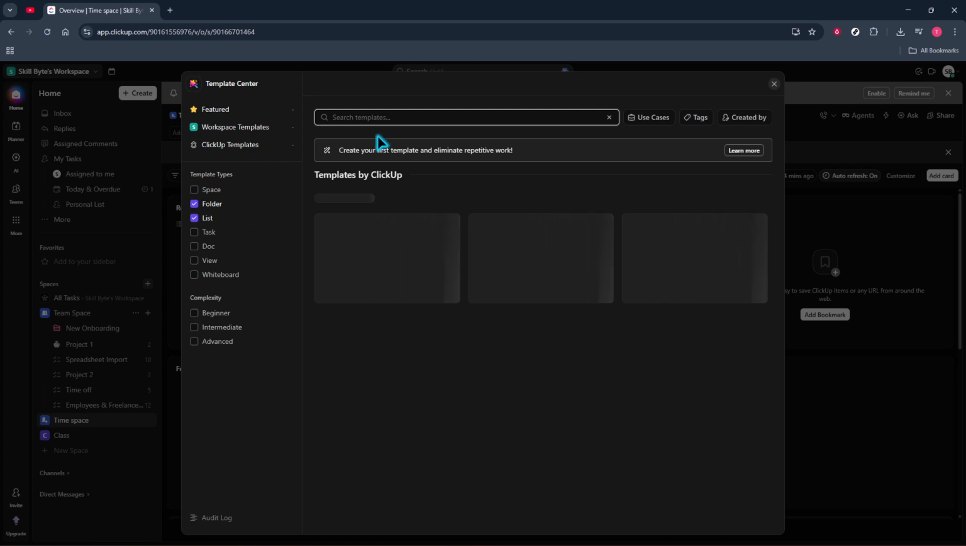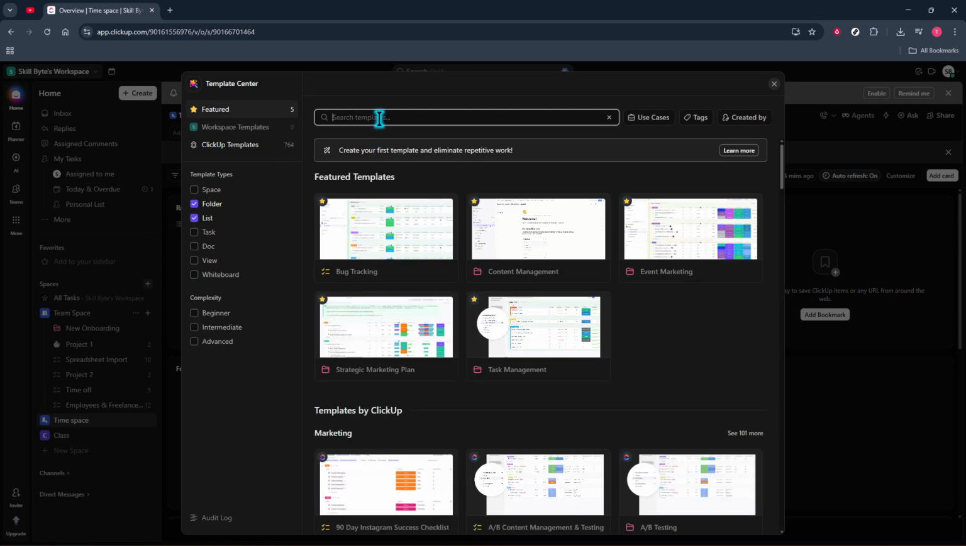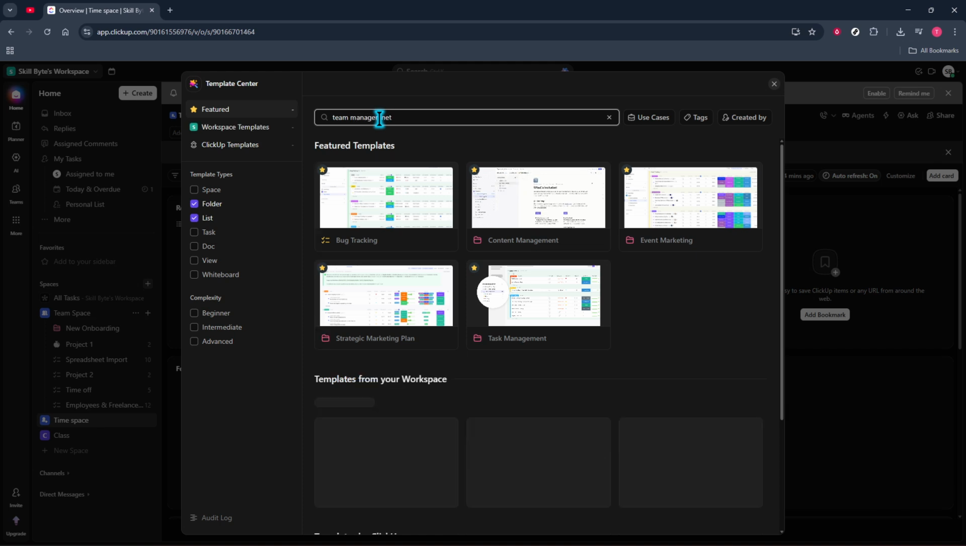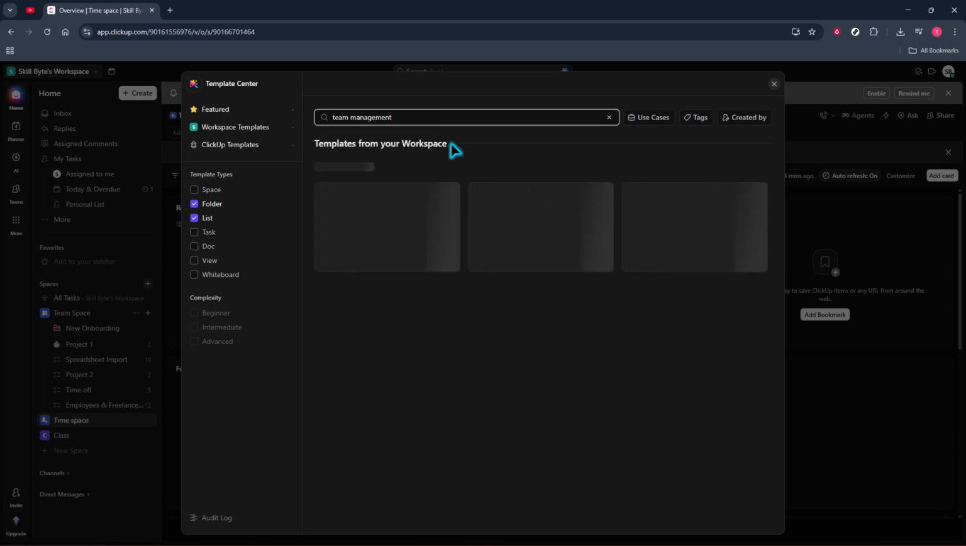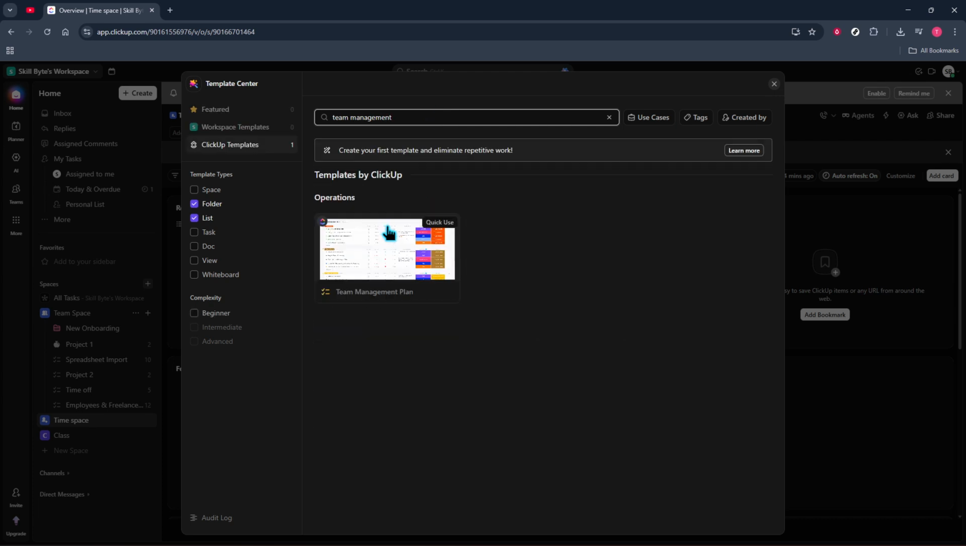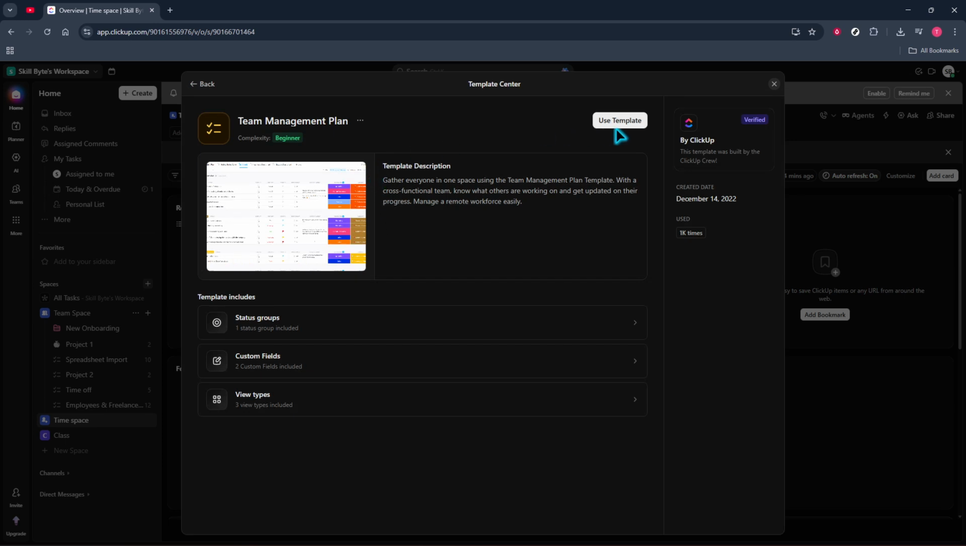This template includes lists, docs, and views designed to run meetings, track status, and coordinate departments. Click Use Template to begin applying it to your space. You'll be prompted to name it. Give it a clear, consistent name, like your company or department plus Team Management Plan, so everyone knows what it's for. Good naming makes it easy to scale later. Confirm by clicking Use Template again.